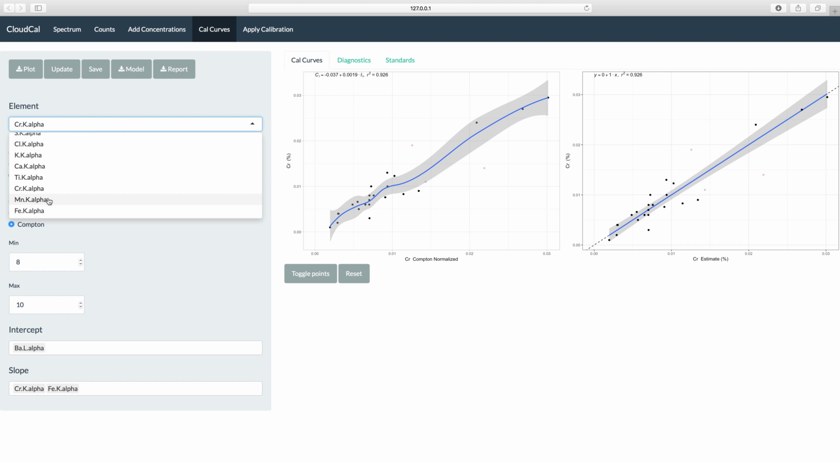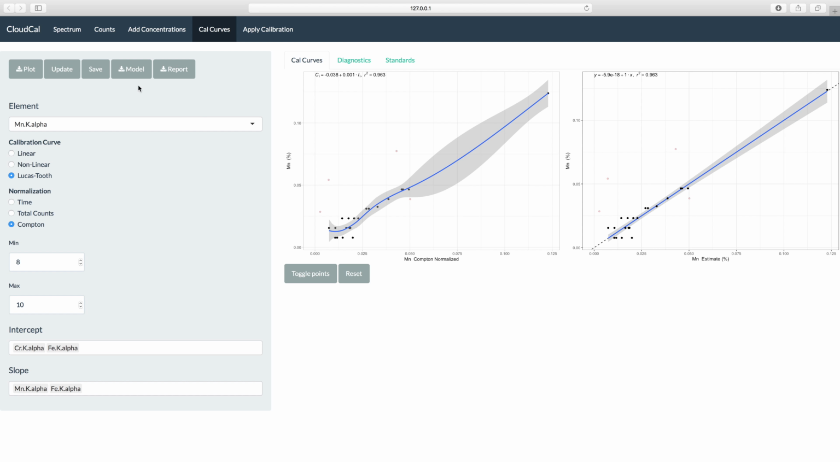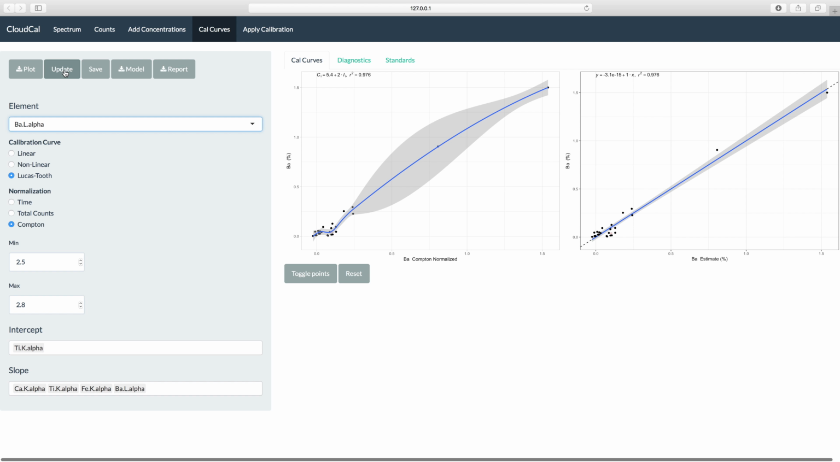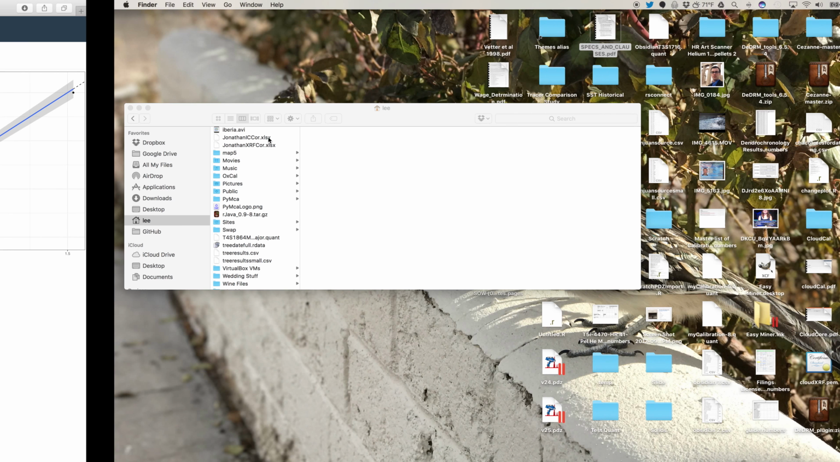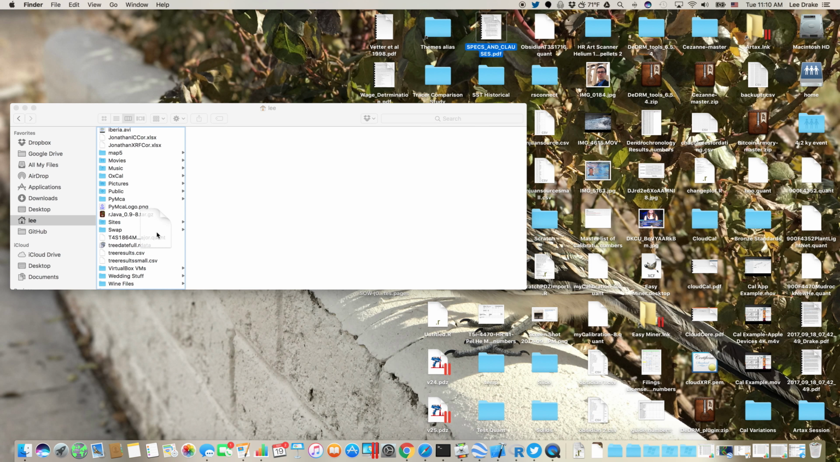Update. And of course, any changes you make here will only affect the new instrument. So for example, if that standard had a contaminant, we can get rid of that. Update, come over to iron, update, and then finally barium. Update, save, and now we've got a new calibration file for Mike's tracer.